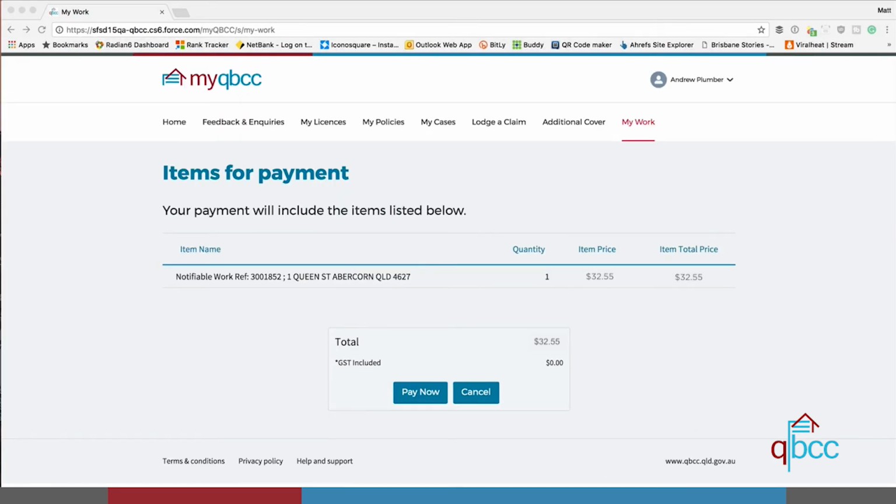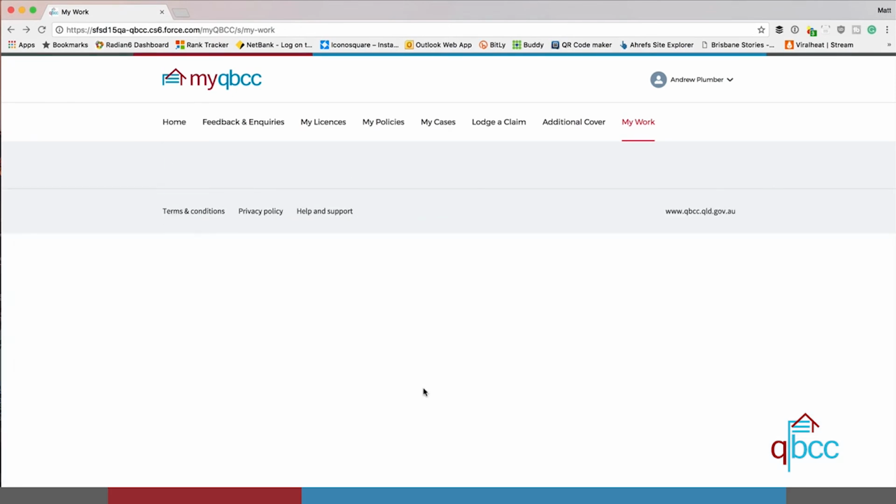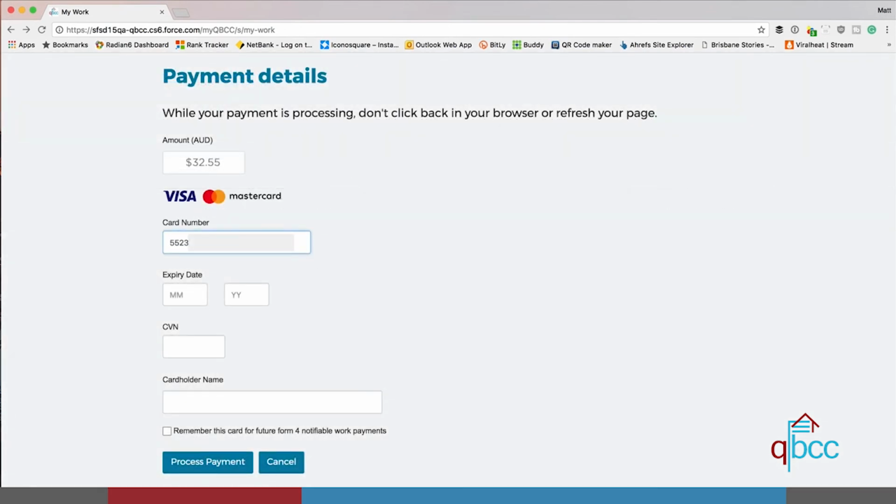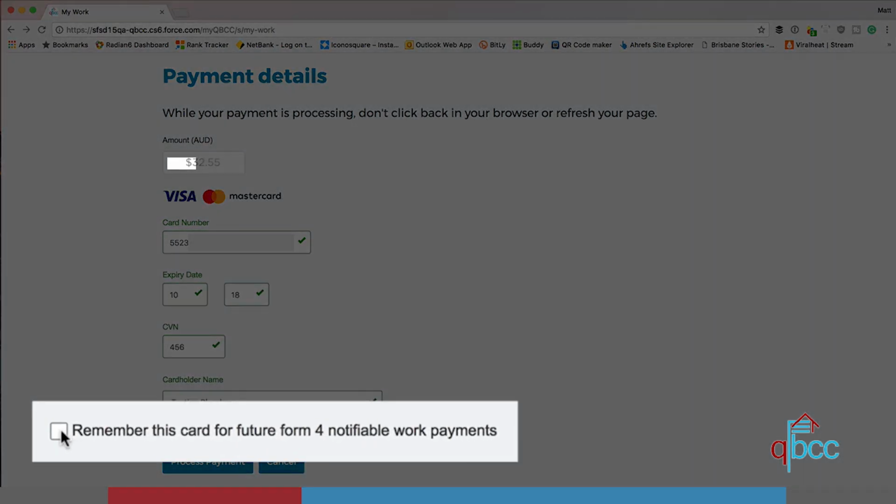A summary of your payment due for your notifiable work is displayed on screen. To commence your payment, select the Pay Now button. myqbcc allows you to pay for one or several notifiable works at the same time. In this scenario, the plumber is making the payment with their new MasterCard. To save credit card details for use the next time you submit notifiable work, click the Remember This Card checkbox.